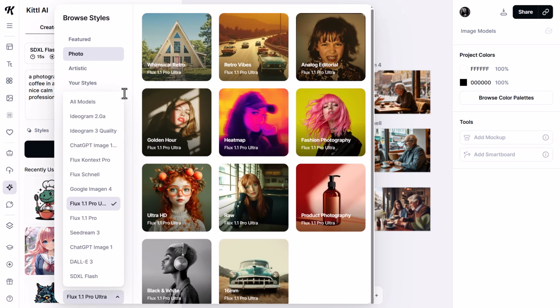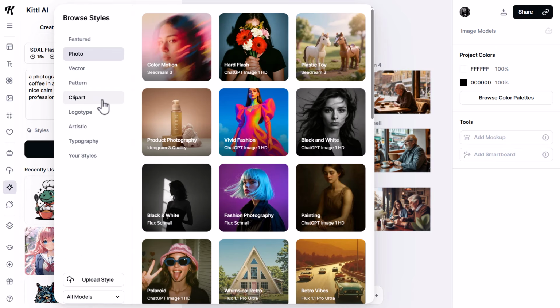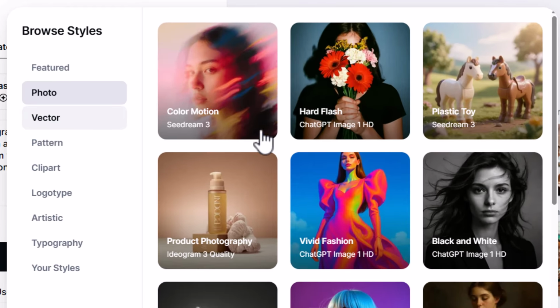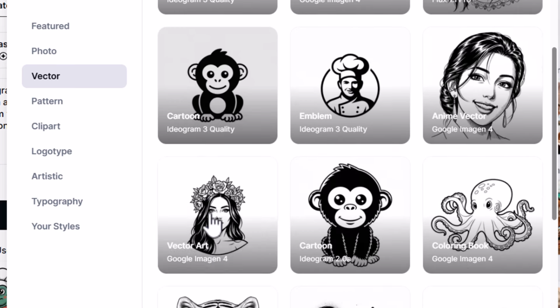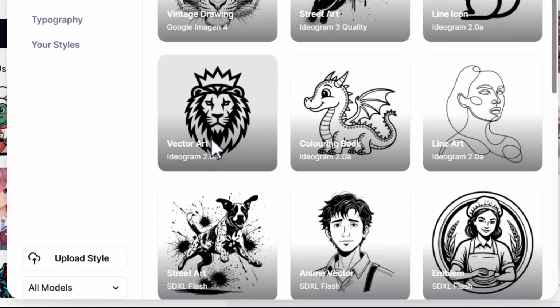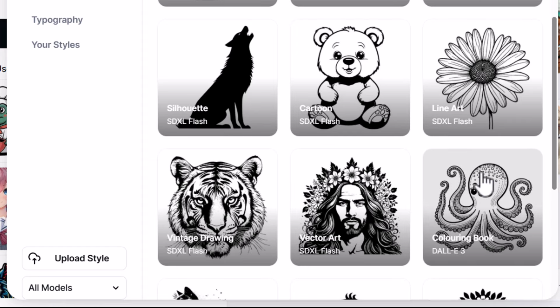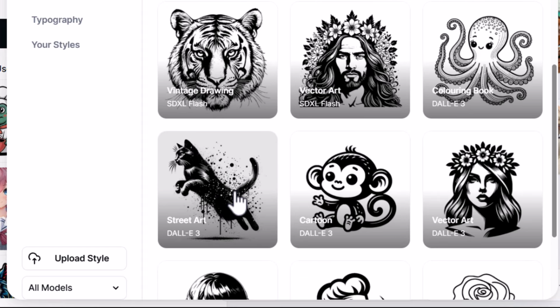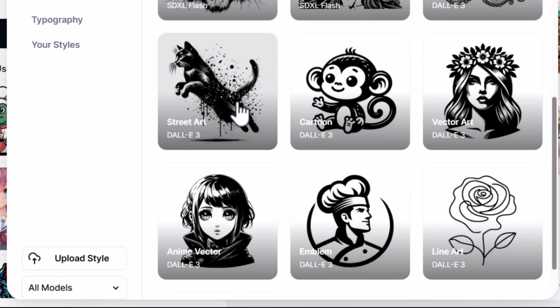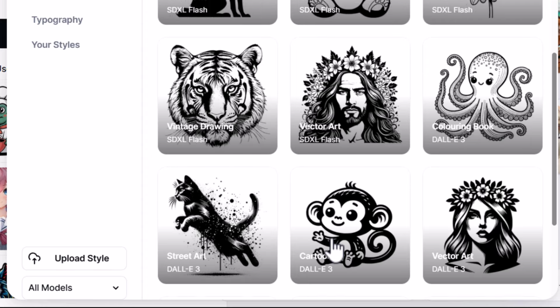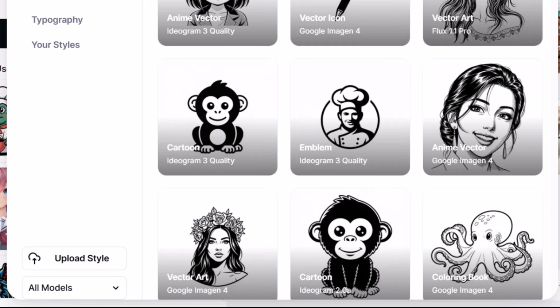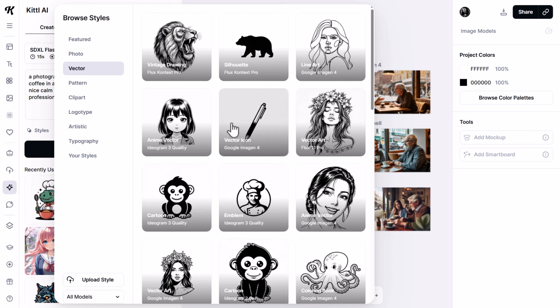But coming down, going back to all models, I want to touch on the fact that we have vector. Because you have vintage drawing, Flux Kontext Pro, Google Imagen. I would actually recommend focusing more on the styles here when it comes to creating vectors, because most of the vector models are pretty solid. Now, I don't think these are actually generated within these models as much as generated and converted, but I've found the results to be pretty spot on and you can get some pretty good results. So when it comes to vector models, coming in, choosing from here is going to be your best bet.